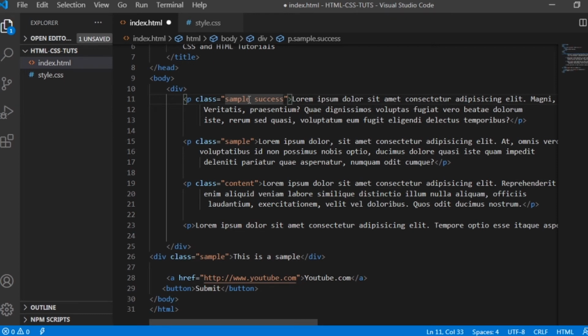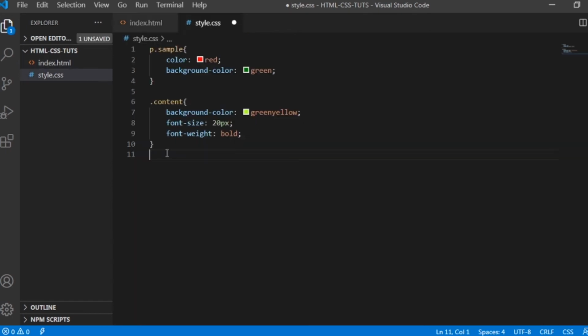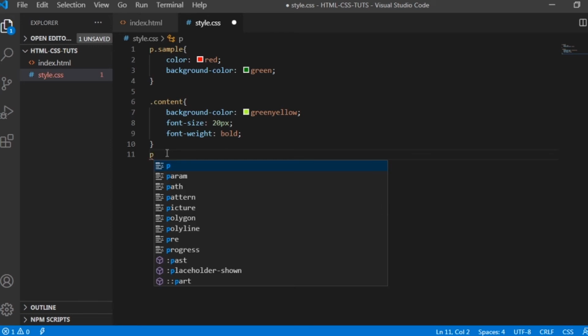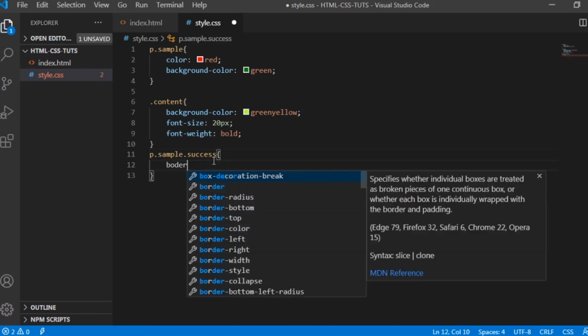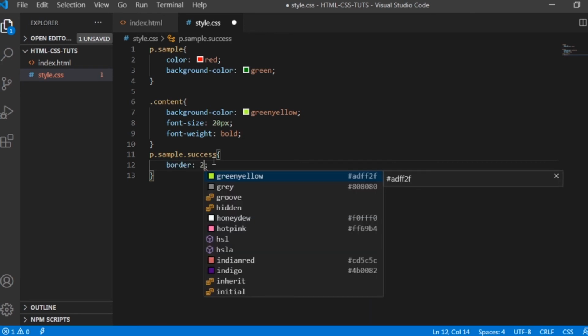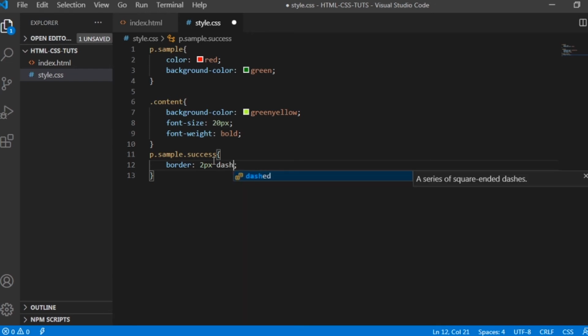This is what we call multiple classes. That is still going to work. So let's say P, targeting the paragraph, with the class name sample, which has this declaration: the color is red and the background color is green. And then another class, which is success. Let's give a border declaration, say 2 pixels, dashed, and the color is blue violet. Let's save this and preview it on the browser.